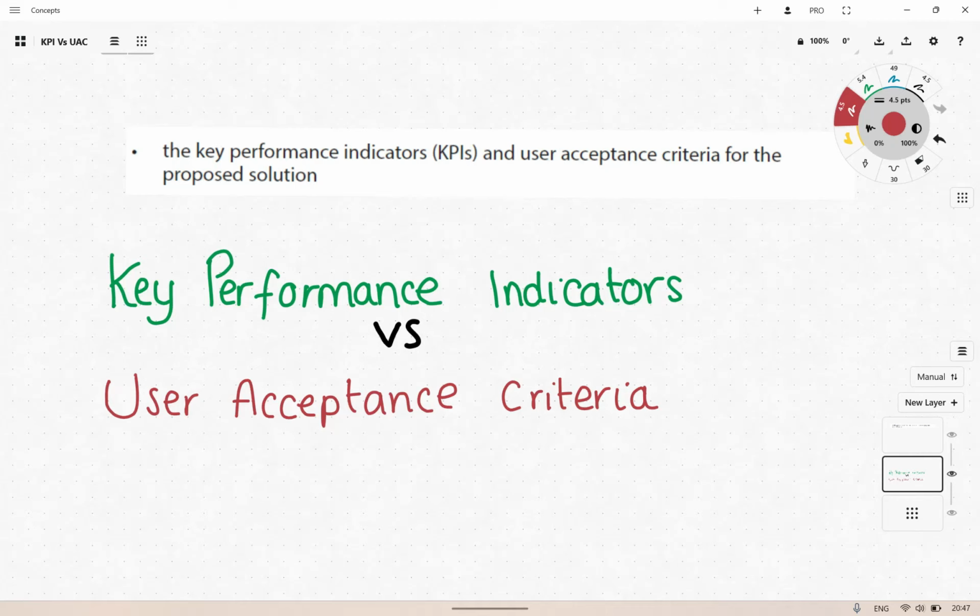Hello everyone, this is another video on the Occupational Specialism for the Digital Production Design and Development course. So we're looking at our proposal for our software solution, and in this section we're going to be looking at the key performance indicators and user acceptance criteria for our proposed solution.